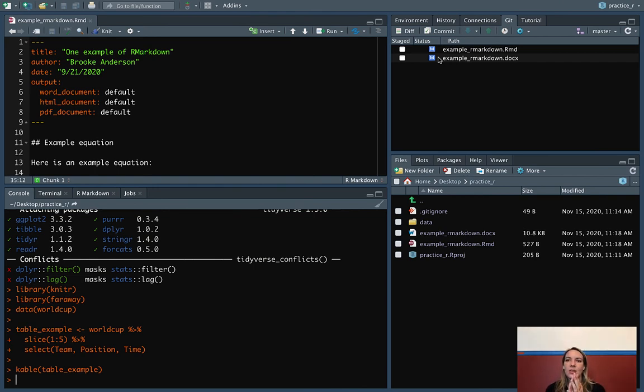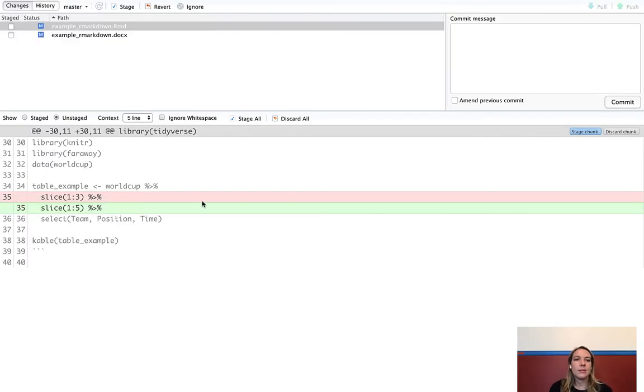People have different styles for whether they track the outputs, like a PDF or a Word file that's created by R Markdown. I think as you're starting out, it's a little bit helpful because then you can all keep track of what's going on. But a lot of times as you progress and you get more comfortable with using R Markdown, I think it can make sense to not track that and just have everybody, once they pull it in, render it fresh on their own computer.